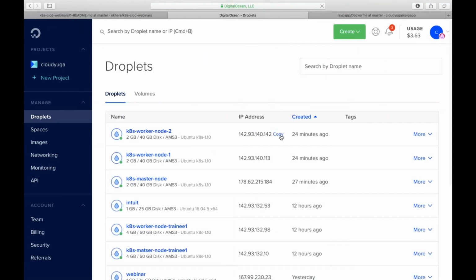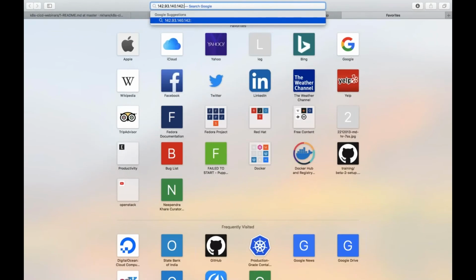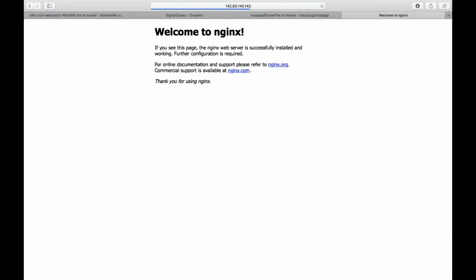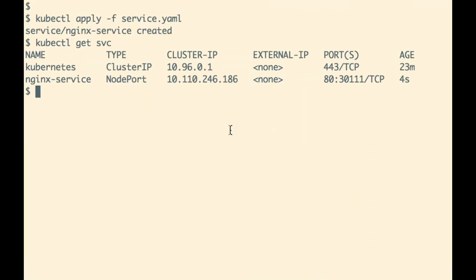So here are my nodes. I could pick up one of my nodes' IP, go to the browser, and hit 30111. And we can see the welcome to Nginx page is coming on the screen. So in this, we just looked briefly at the architecture of Kubernetes and how we can deploy an application on Kubernetes. In a subsequent webinar, we would use more of these things to deploy applications.